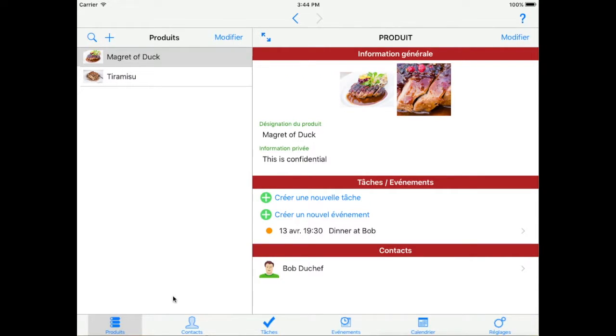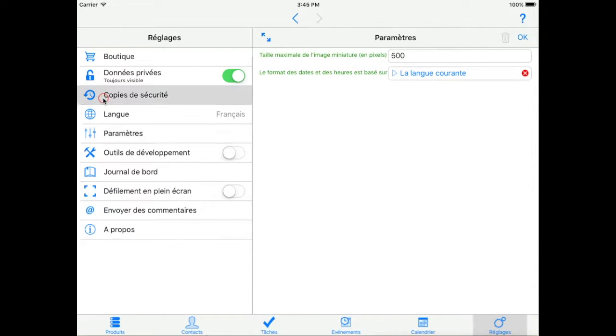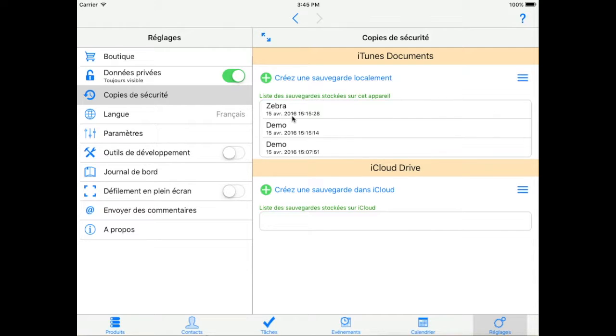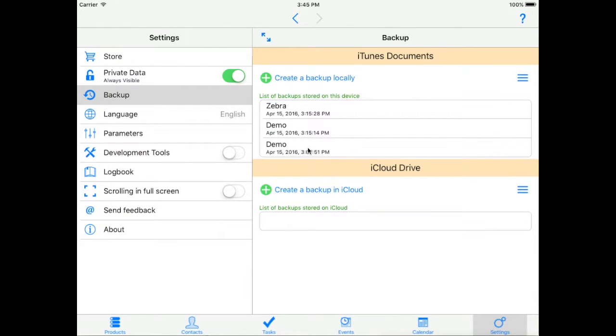Let's see our product. And we see now that the date and time of Dinner at Bob respect the French format. 13 avril 19h30, with the hour in a 24-hour format. Let's click the event, and we see the change here also. And even the backup dates are changed. We see here all those dates respect the French format. Let's return to English. And now I have the English format.